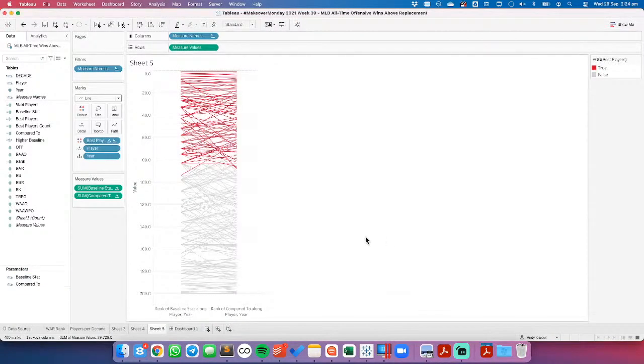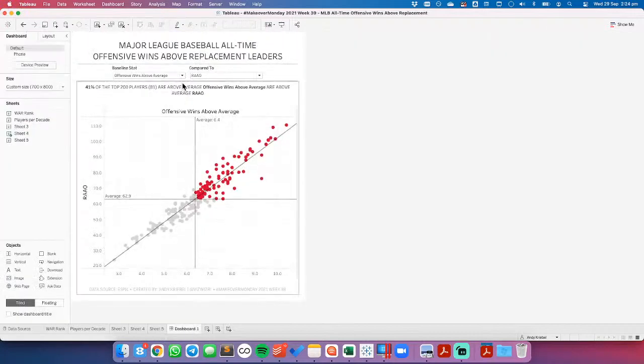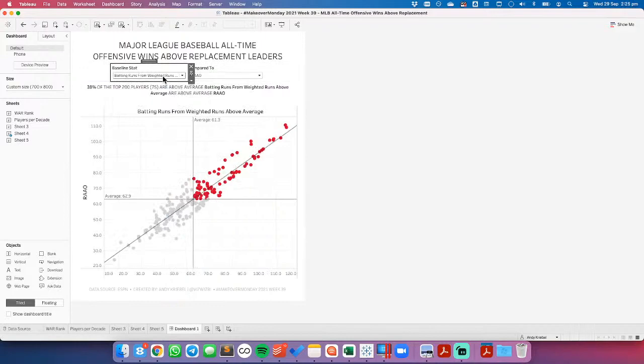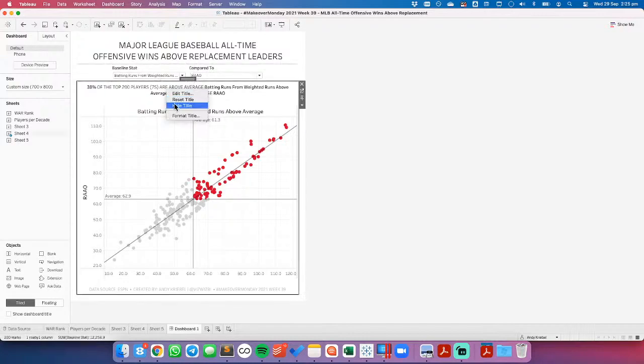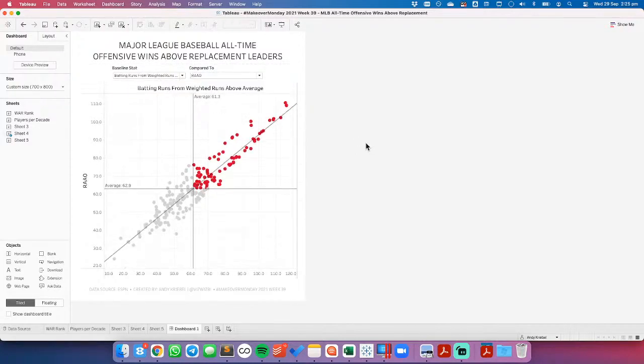Okay. So now if I go back to my dashboard, you'll see this one looks a bit better now. Batting runs for weighted runs above average. Boy, that's hard to understand. Okay, let me hide that title for now.